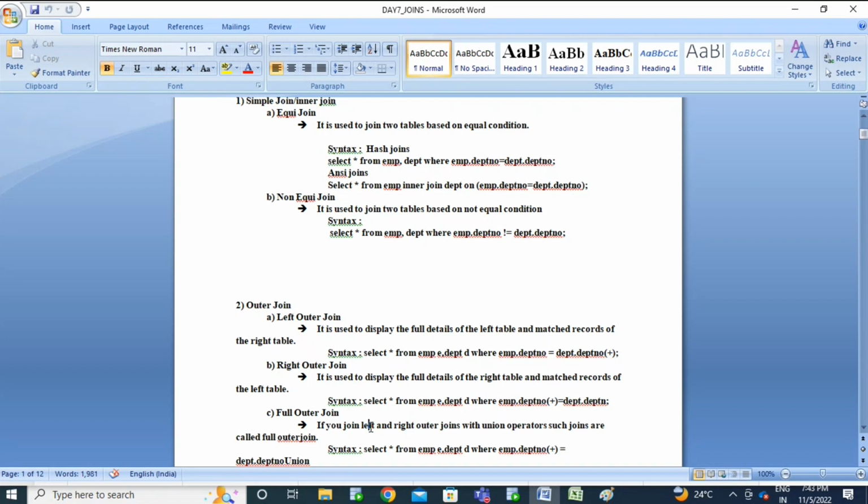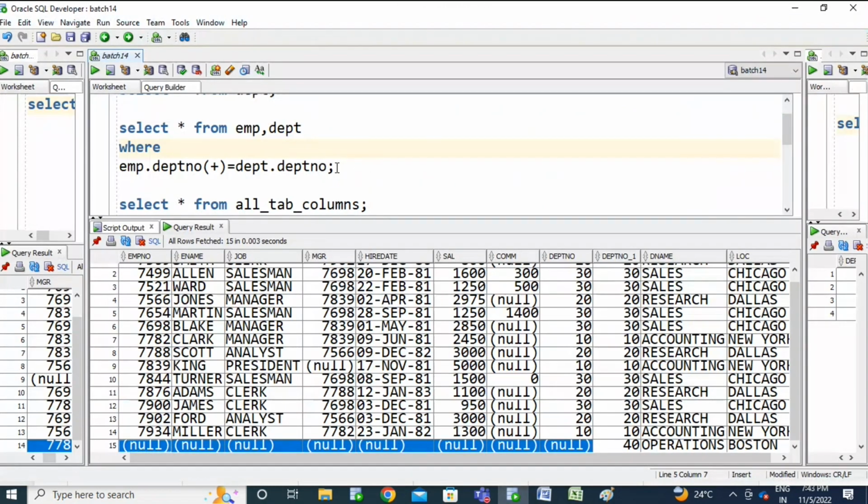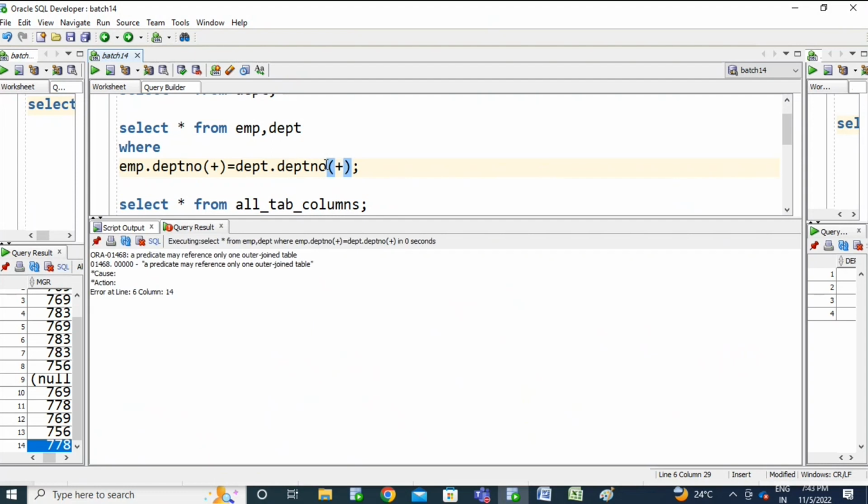The full outer join is the left outer join plus the right outer join. You cannot make two outer joins. The left outer join puts the plus symbol on the right side, and the right outer join puts it on the left side. Now, if you want to make the full outer join, full from both places, I cannot put the plus symbol on both left and right.